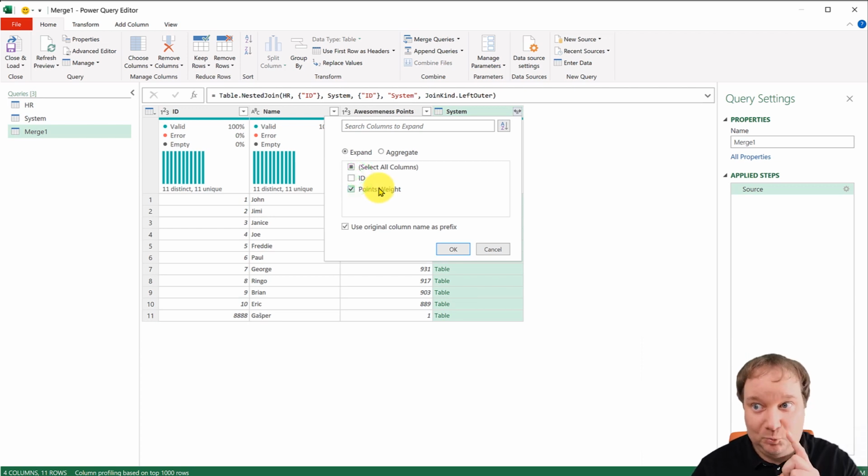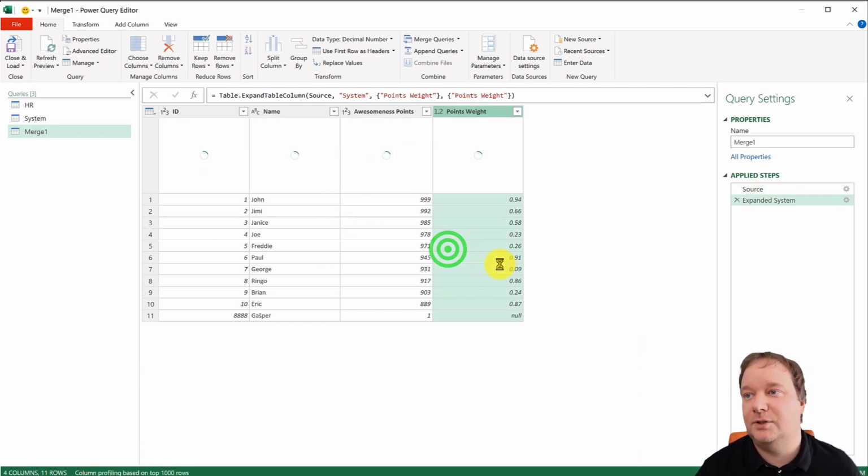If I expected more than one row to be matched, so ID 1 could have had multiple entries in here, I would have gone for the aggregate so that I wouldn't blow up my table. I would still only get that one, and then I would use probably average on the points weight or something like that. But at this point, I'm just going to do expand because I know it's 1 to 1. So point weight, and don't use the original column. So don't say system points weight, just say points weight. I'm going to go okay.